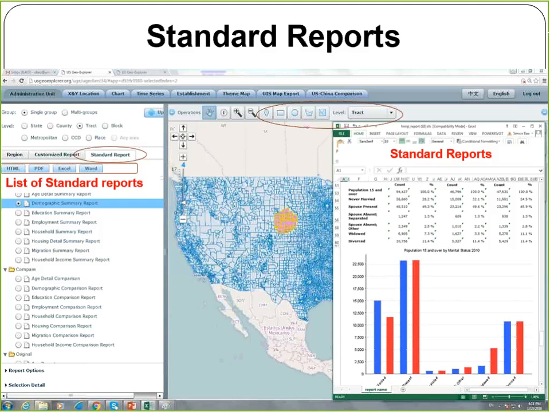For the standard report, you can snap this kind of predefined standard report. The standard report covers what people are mostly interested in, such as total population, age structure, house structure, and business structure, and also the comparison report. So they have a summarized report, and also a comparison report for each metropolitan area, each state, or each county.